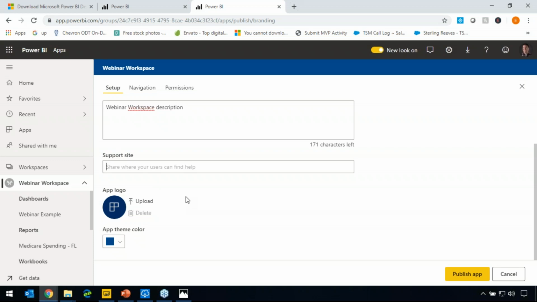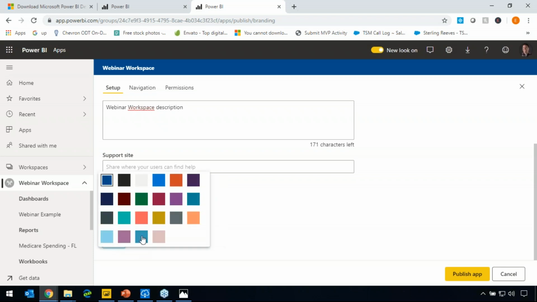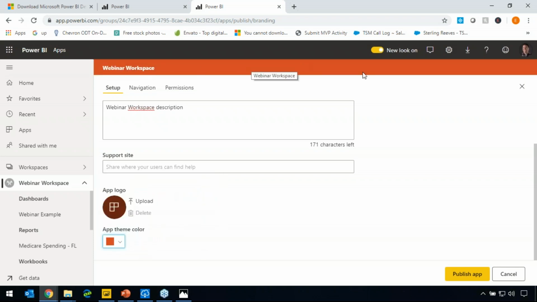Maybe you have some documentation people can look at. Or you could maybe even just have a contact capability to reach out to you if there's problems. You can also change the logo and the color. That's just kind of standard capabilities. You can see what that does at the top. That's been there for a while.